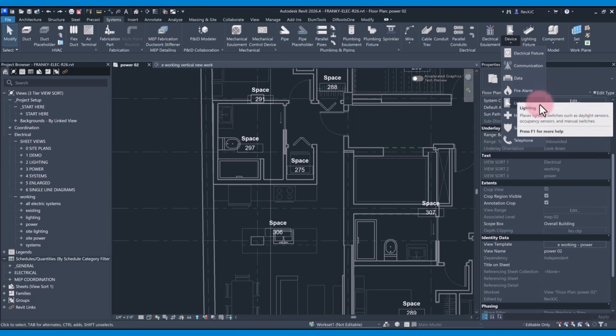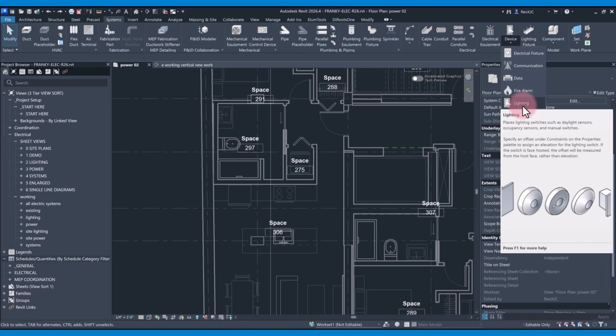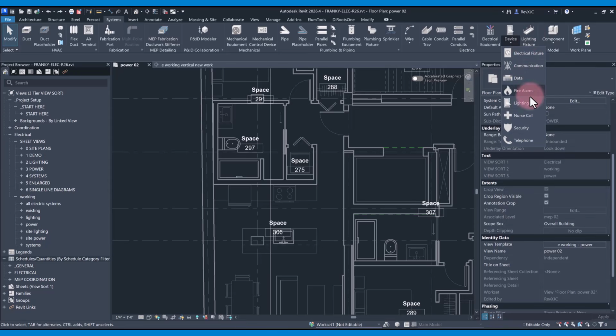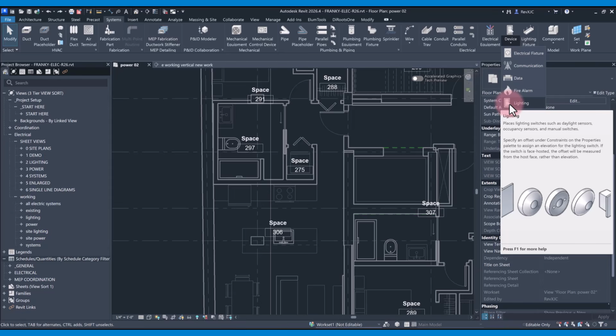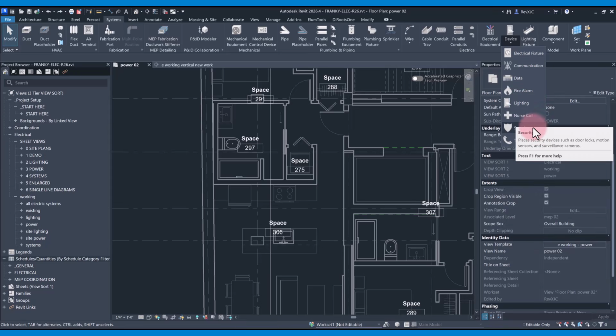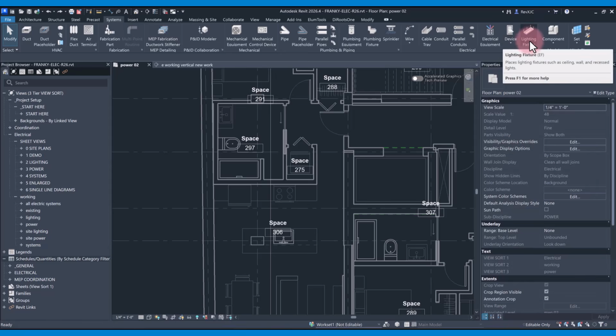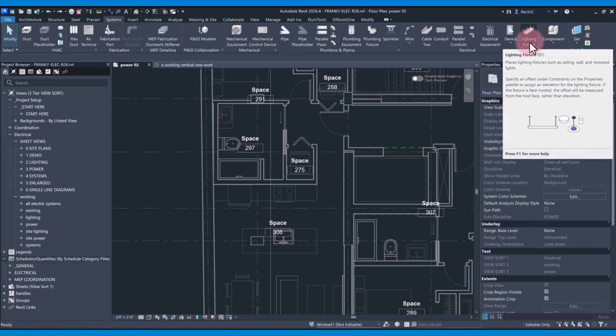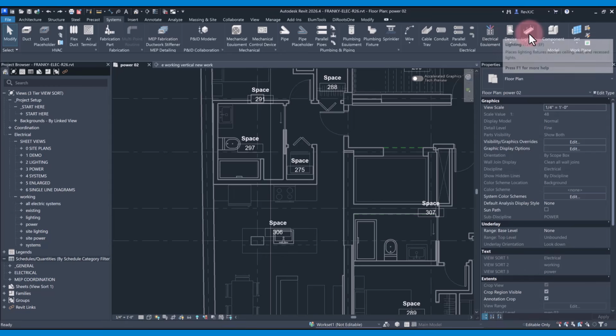You got fire alarm, lighting switches, which I find oddly misnamed because here you have lighting fixture up here, but then here it just says lighting, but the picture says a switch, and this is actually the controls. So this is lighting controls, nurse call, security devices, and a telephone jack. Light fixture is kind of its own thing hanging out here. So those are your three things that you're going to be clicking on the most.